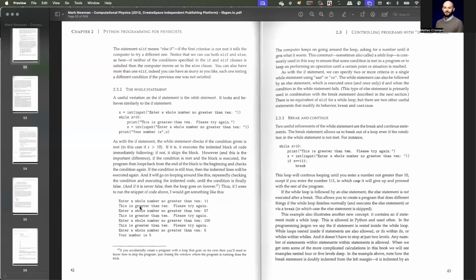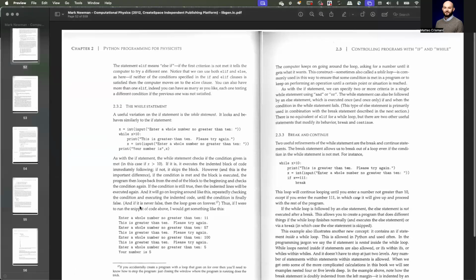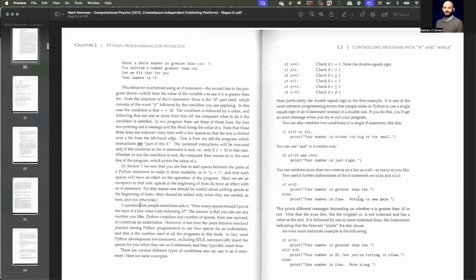Wait, but you said even if it's right, you would also stop the loop. So let's think about the structure of the if else statement. Let's go back one here. What this does is first it checks, is this true? Is this true? No. Is this true? No. Do this. Whereas while isn't asking that.